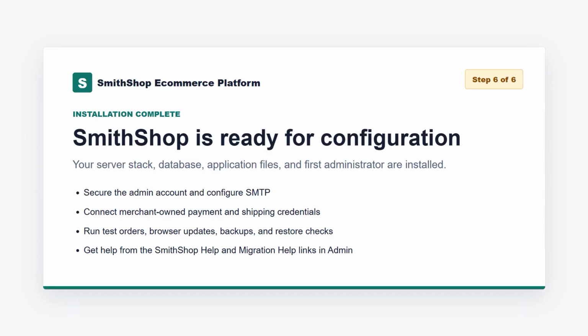Before launch, make sure the final domain uses HTTPS, remove unnecessary installer access, and keep the environment file and backups private. Test outgoing email, checkout, shipping quotes, browser updates, automatic backups, normal restore, and emergency restore. SmithShop documentation explains each workflow, and the links are in this video's description. Your server is now running SmithShop and is ready for careful store configuration. In the next installation guide, we will use the ZIP installer on shared hosting and panel managed servers.